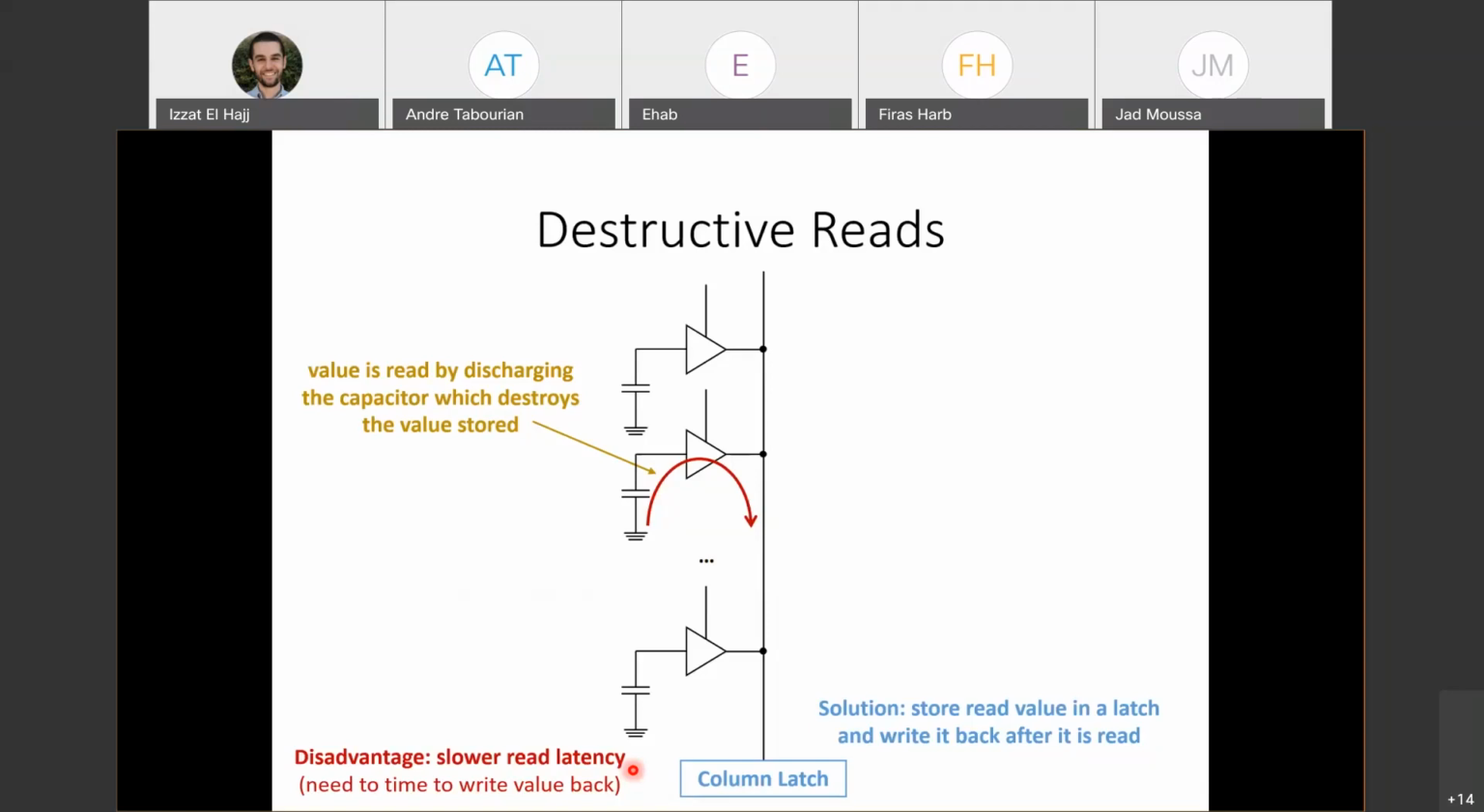Sir, can you explain why we have a column latch? What's the purpose of it again? Right. So when we read from a capacitor, we lose the value. It discharges. So we want to be able to read this value, store it in a place where we can remember it, and then write it back.